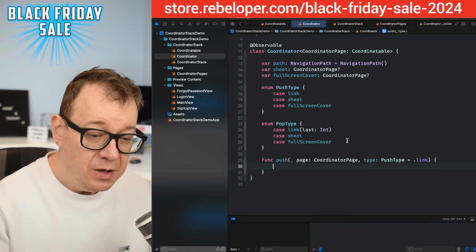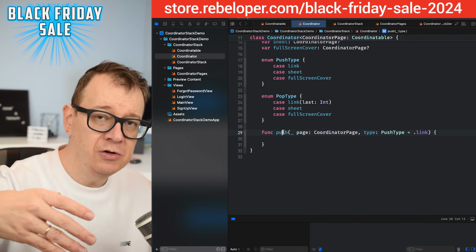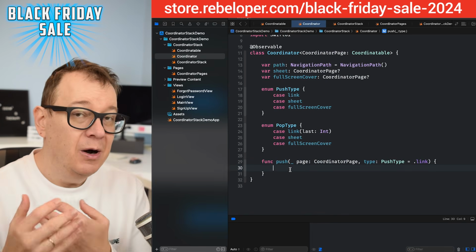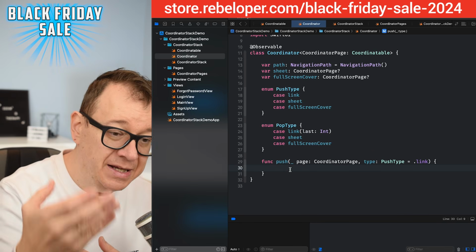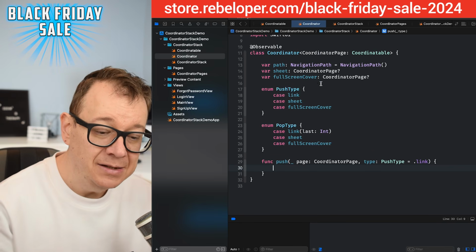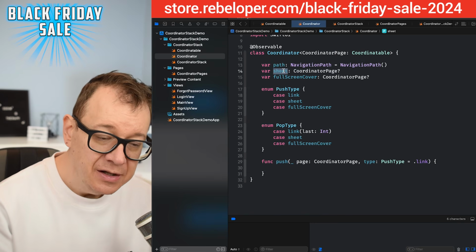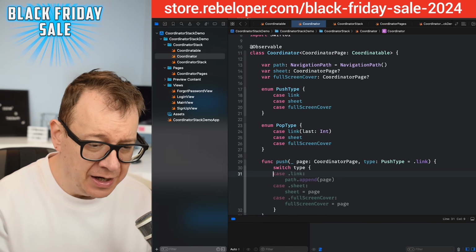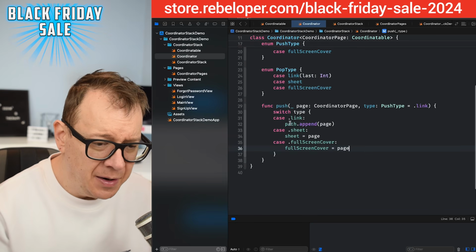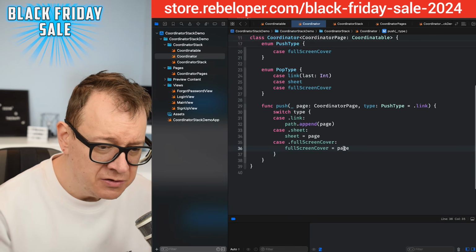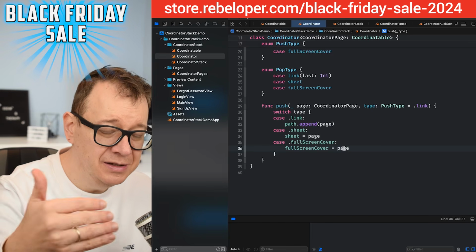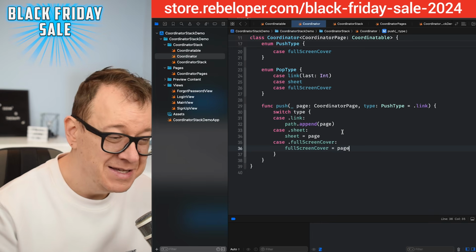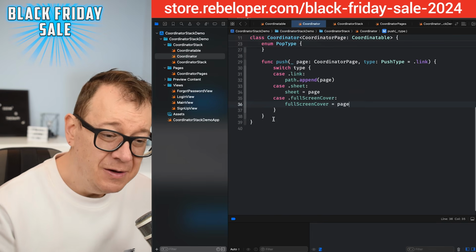Okay, so what are we going to do when we are pushing a page onto our stack? Well, we just want to append to the path. What are we going to do when we are presenting a sheet? We want to set that page as the sheet. Same goes for full screen cover. So let's just switch through the type: link, path append page; sheet equals page; full screen cover equals page. I always have to take a look at what the AI autocompletion suggests, because sometimes it's not doing what is expected. So that's our push.